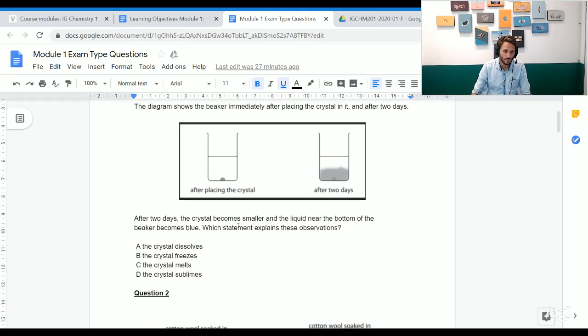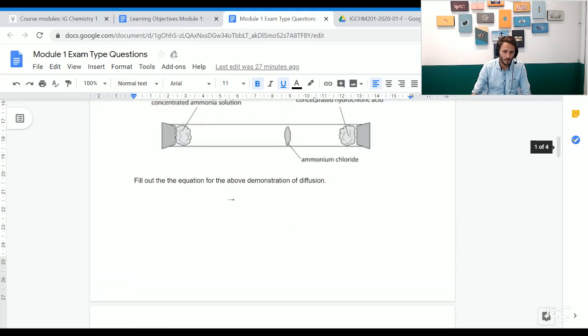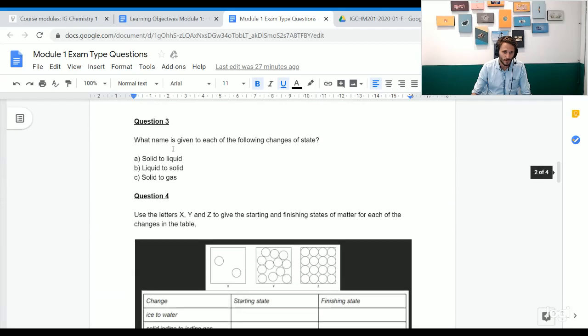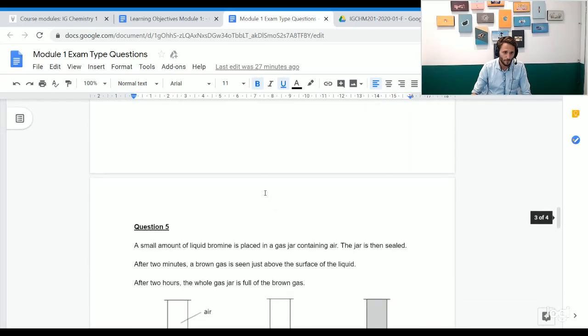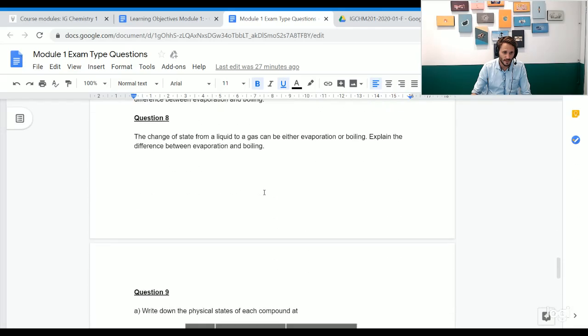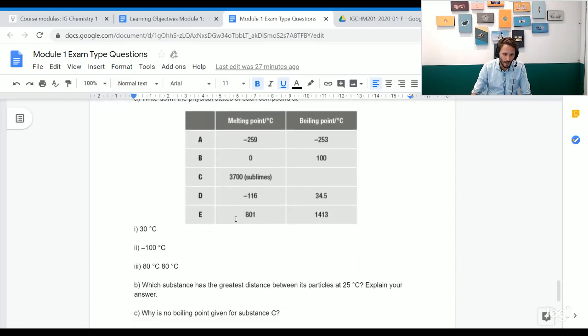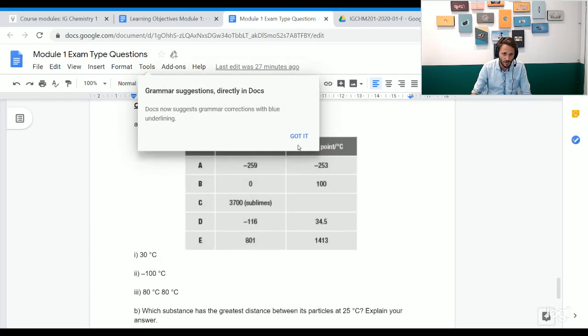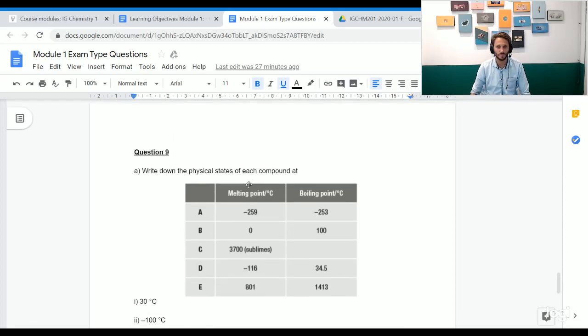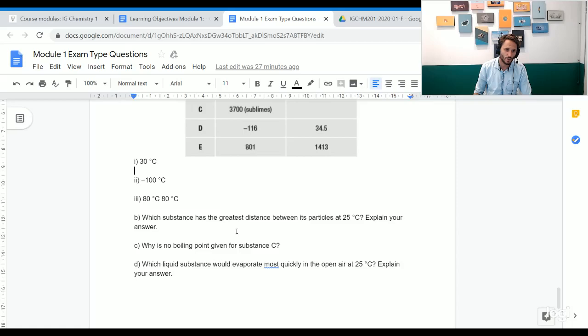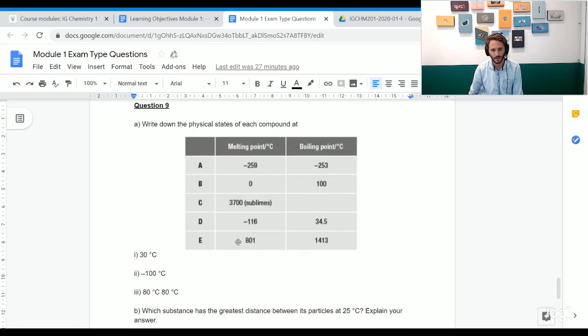Okay, all those questions. 1, 2, there's that diffusion experiment. 3, 4, 5, 6, 7, 8, and 9. Now, we didn't quite cover all of these questions in question 9, so I really want you this weekend or anytime next week, if you've got a spare moment, go and add your answers here, and I will be releasing the answers at some point next week.